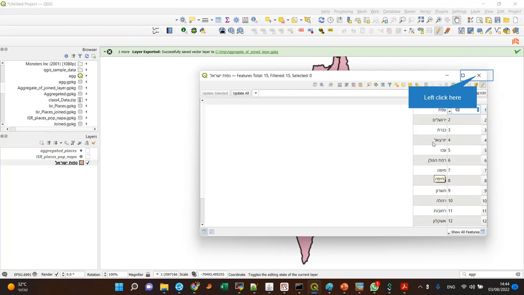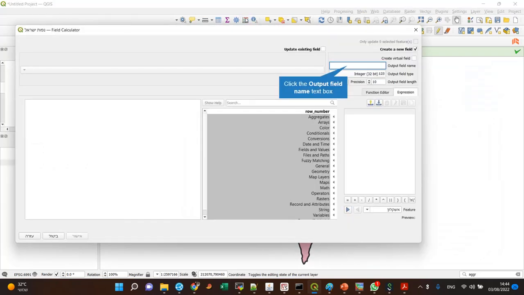Okay, so in the attribute table here, I see the ID and the name of each of the polygons. And if I go to the calculator and I want to calculate the area, first I have to define the name of the field I'm going to create.